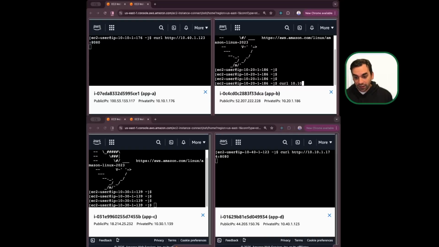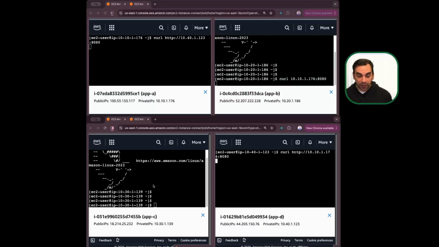So if I go to 10.10.1.176 on port 8080, again, we're going to hang. And so this shows the use of associations and propagations, and it's also a control that we can use to help shape what our traffic should and shouldn't look like using transit gateways.